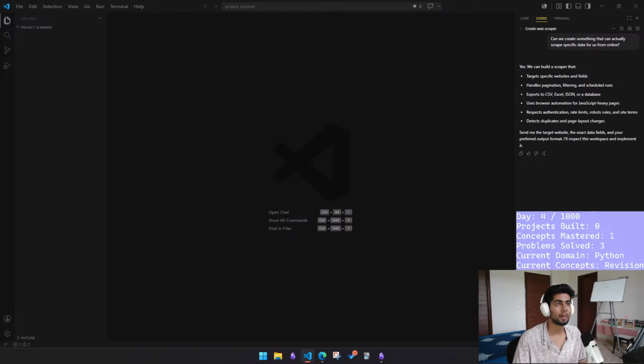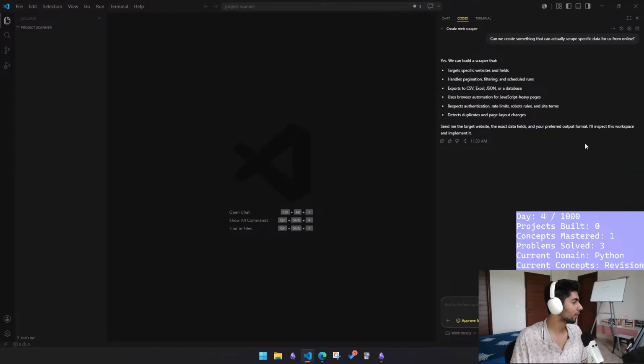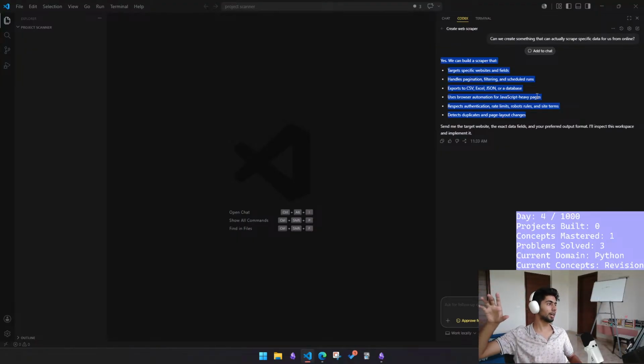This collector, we can do that. Research respects automation, authenticity, rate limits, robots rules, and sign-in terms. It detects duplicates or page layout changes. Send me the target website and the exact data fields. Implement it. Right, that's actually a good thing we already got. So there is something that can scrape data for us from online. So we need system one that collects data, because what I'm trying to build is something that collects data from online. That is the first thing.